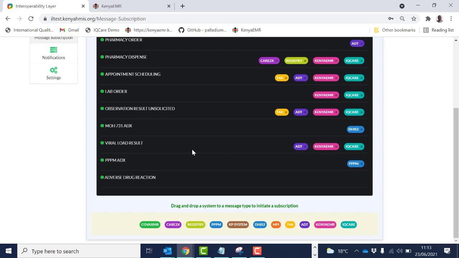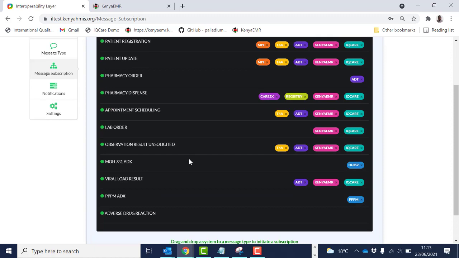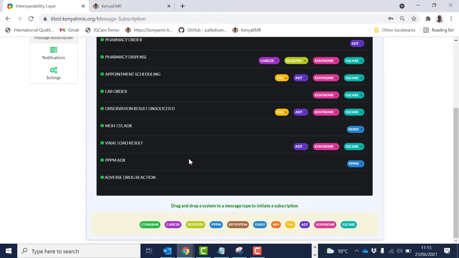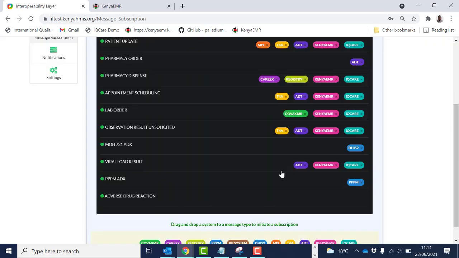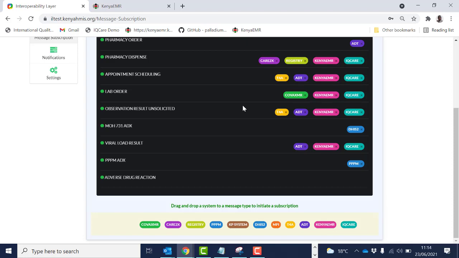So I'll want my COVAX EMR to be a participating system here, and I'll want it to pick lab orders, that is for the tests that are done. So how do I do that? I'll just click on it and drag it to lab orders, then drop it there, and I'll have to confirm that is what I want. By clicking on yes, COVAX MR has now been listed as one of the EMRs that will be receiving lab orders or even sending out lab orders in this regard. So that is how you set up message subscription.